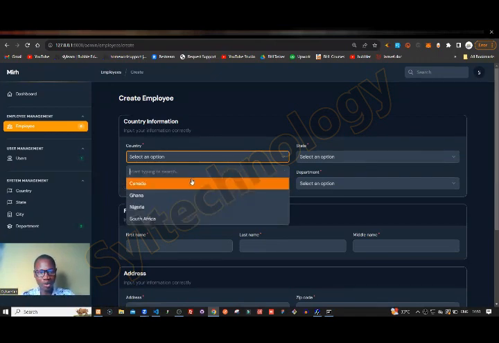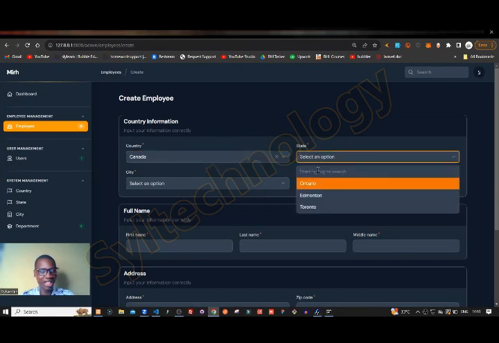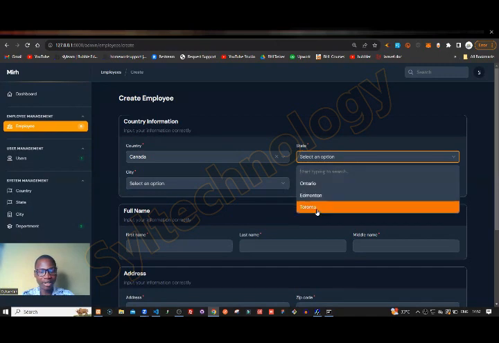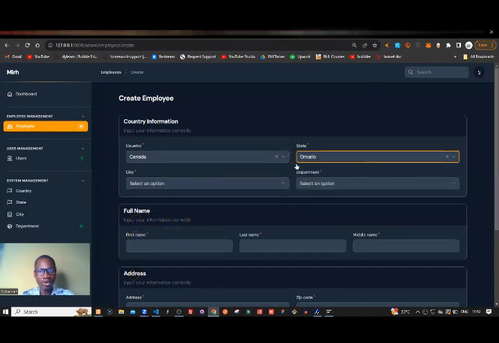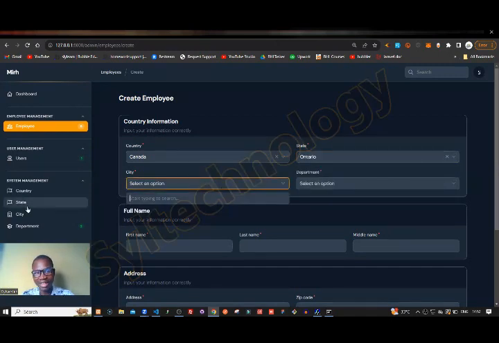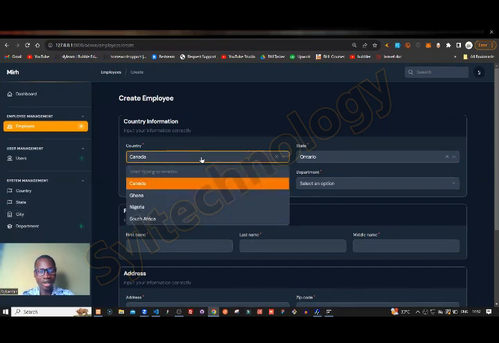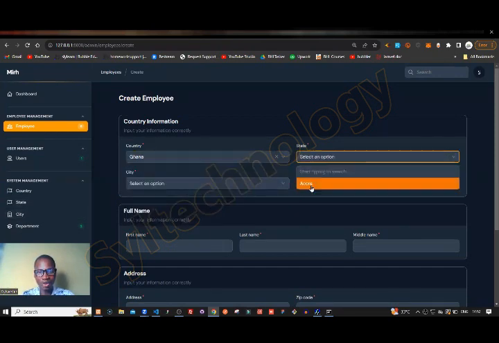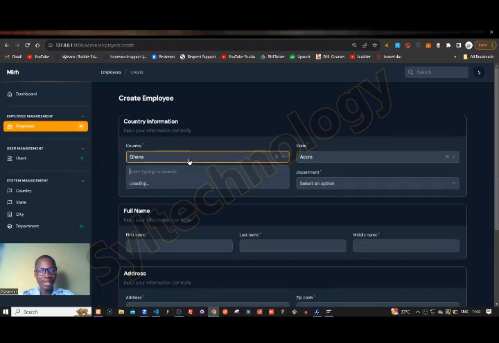So if I go to Canada right now, you can see that it's going to bring the list of some of the provinces that I've actually added under the states. So it brings Ontario, Edmonton, Toronto. If I click Toronto, I'm supposed to have cities in Toronto, but I've not added that in the list of cities. Also Ghana. If I go to Ghana, I should have Accra and other states in Ghana.